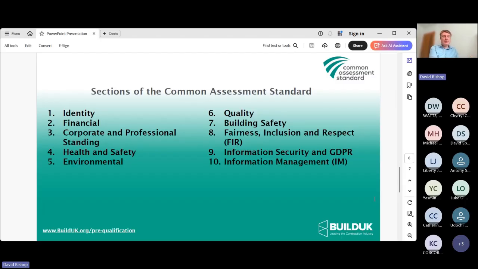And then finally, the Common Assessment Standard is not a static document. We do update it every year to make sure that it remains up to date and continues to meet the needs of the industry. The most recent version, version 4.1, was published at the start of the year to make sure it fully aligns with the Procurement Act 2023, which is now in force. And we're going to be publishing version 5 next week. In version 5, the building safety section will become mandatory, and it also includes new questions on fairness, inclusion, respect, as well as sustainability. And again, we've been working with the school to help us, especially in the sustainability section.